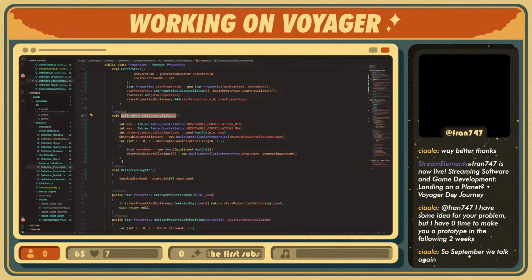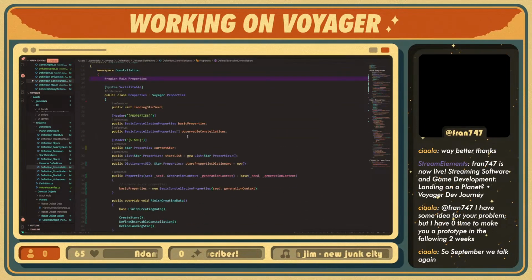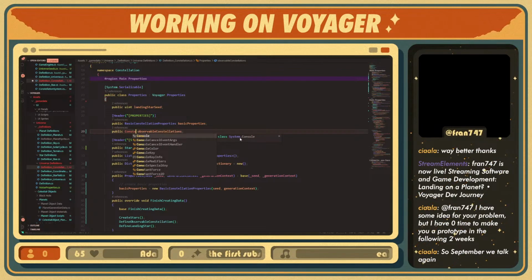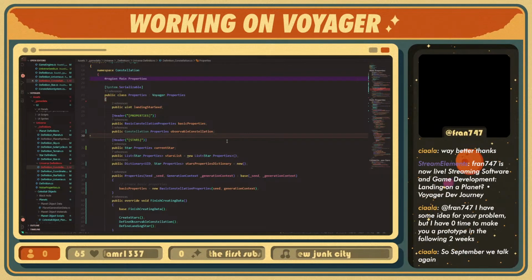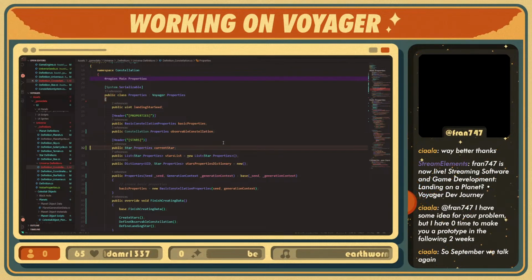Here is exactly the method where I'm creating the observable constellations, you can see. Instead of doing this, which is basically just grabbing a random number, I would say, okay, just create a new observable constellation and that's it. So instead of constellations, I would say constellation, and then this shouldn't be a basic constellation properties, this should be a constellation properties. So in here it would be just one variable instead of an array. That's what I wanted to do. That's basically it. Okay, so that's good.